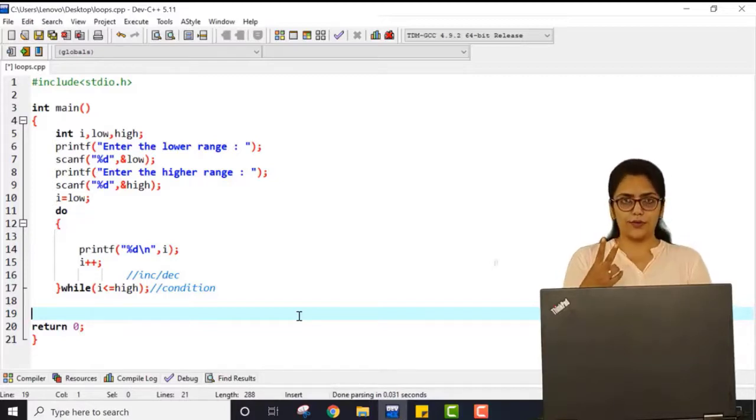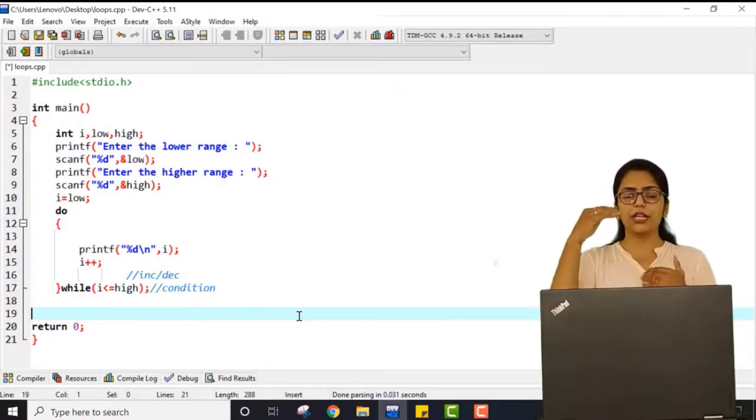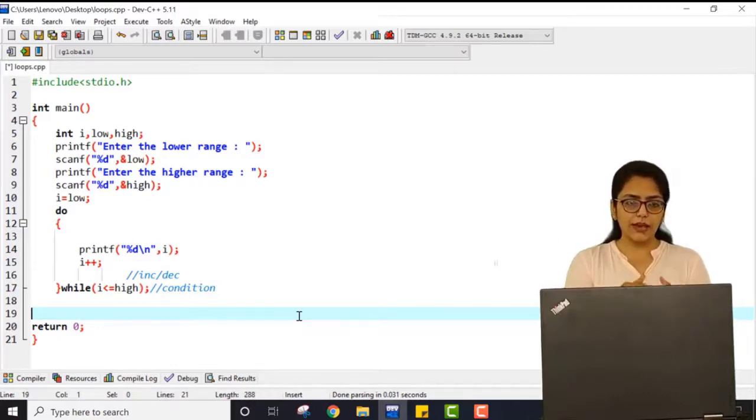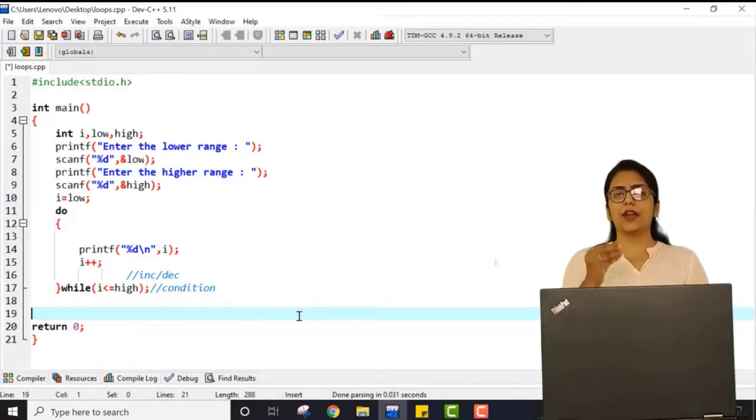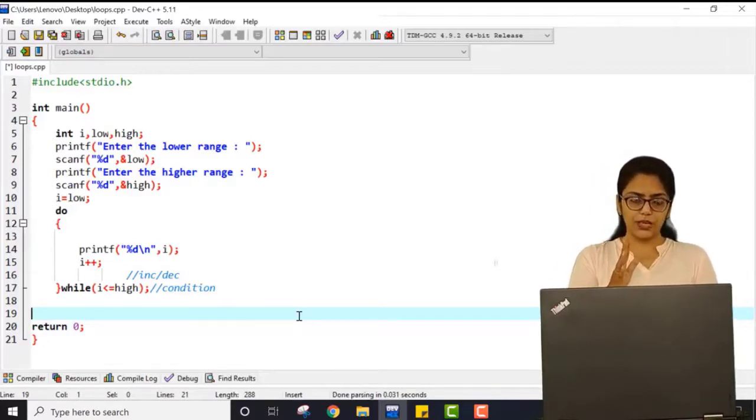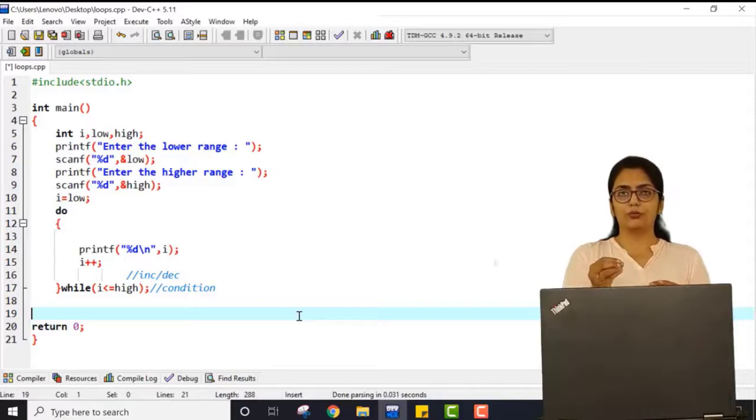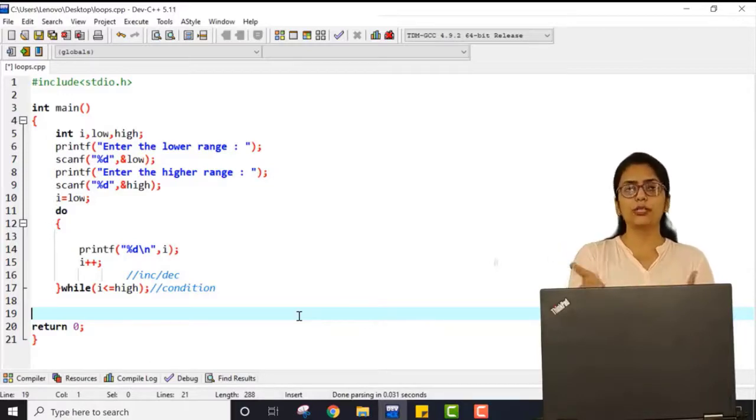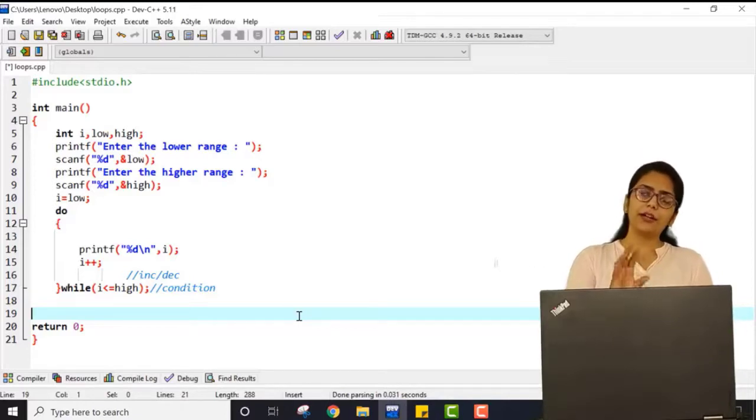First I am taking two values from the user, lower value and higher value. See, the user has entered 2 and 12 because I want to print the range from 2 to 12. Then I am initializing the value of I as low, so now I will have the value 2. Now I am saying do. I am instructing my computer to do something. What do I want it to do? printf the value of I. So it is not going to check any condition. It will directly print the value of I, that is 2.